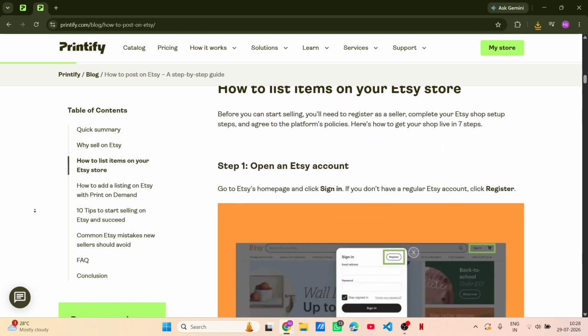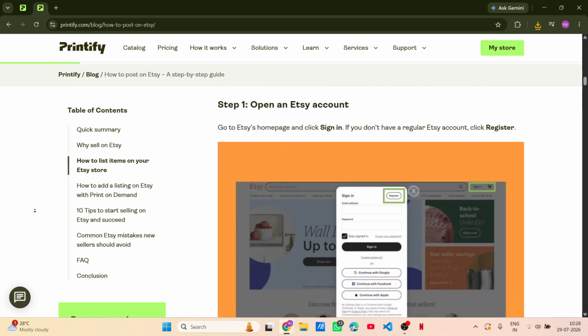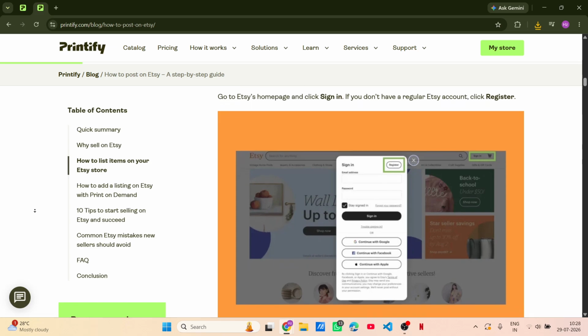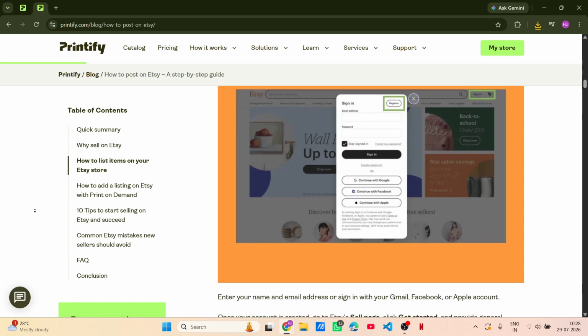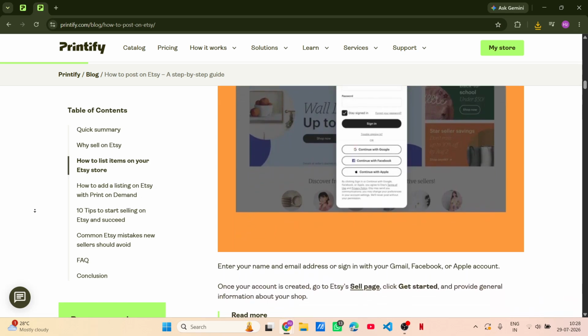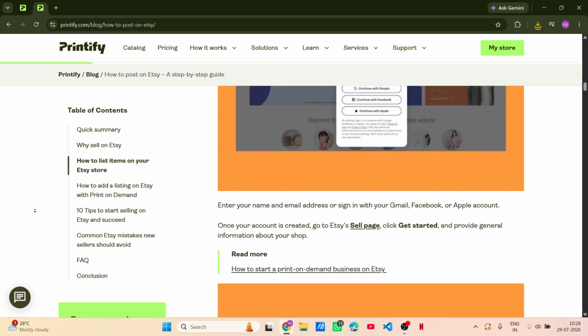Now, let's design your first product. Click on the Products tab, and then the Add Product button. This will bring you to a wide array of options. Select a product type that you find interesting. For this example, let's say we're going to create a t-shirt. After you select the t-shirt, you'll be taken to a design page where you can customize it.